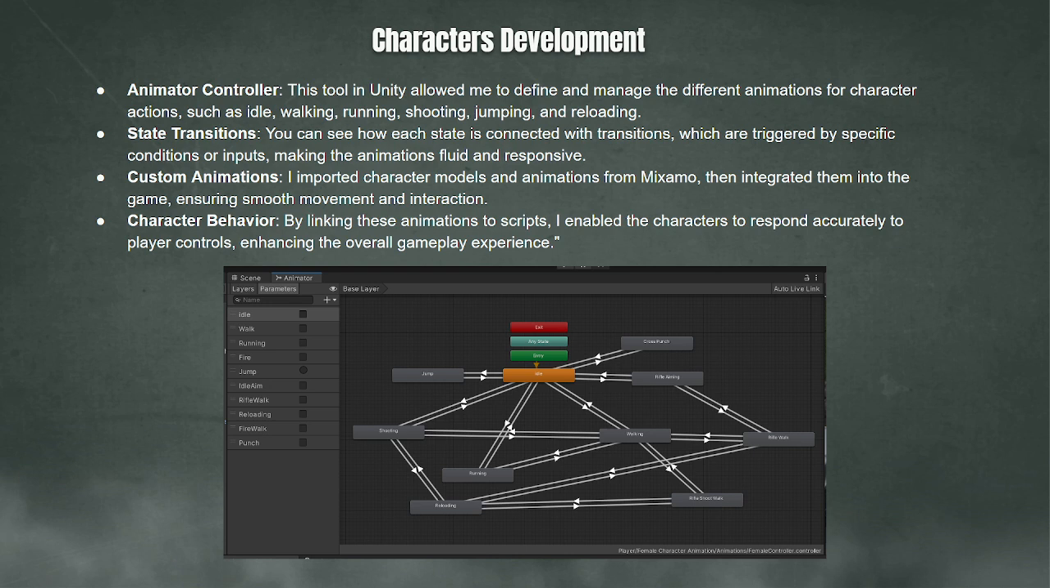And for character development, we use Unity Animator Controller to define and manage animation for various actions like idle, walking, running, shooting, jumping, and reloading. And we set up a state transition to make these animations fluid and responsive. We imported models and animation from Mixamo and integrated them into the game, ensuring smooth movement and interaction.